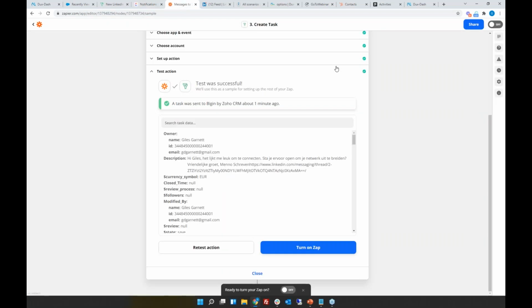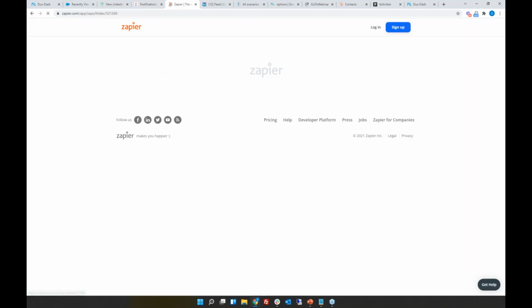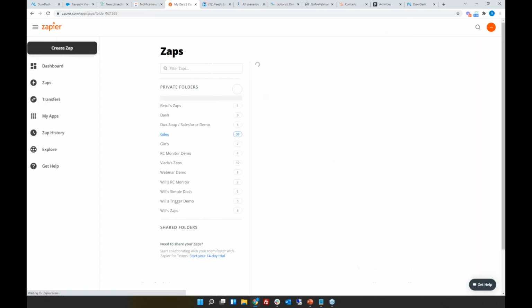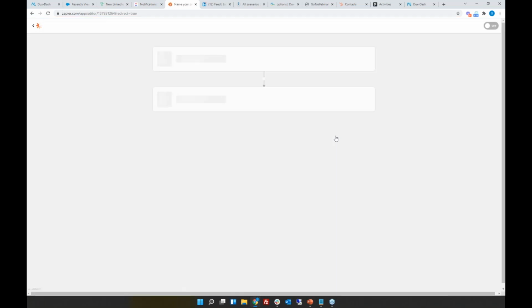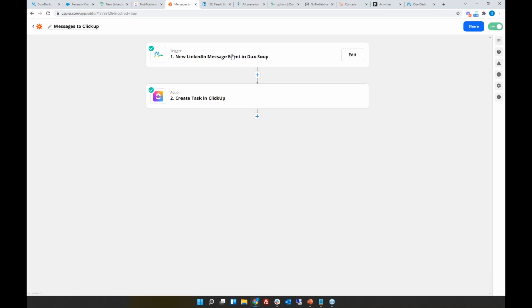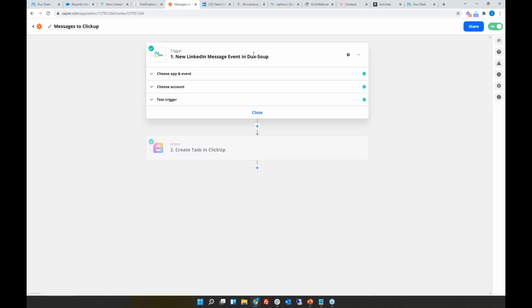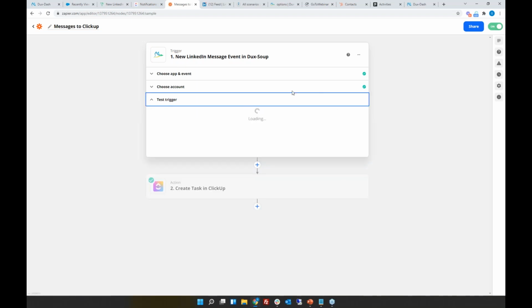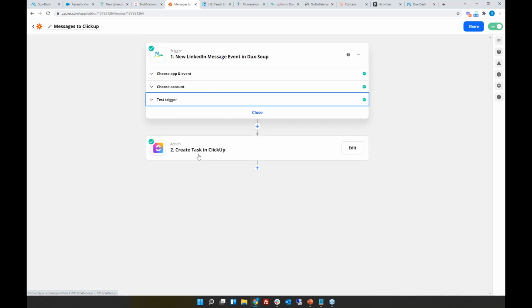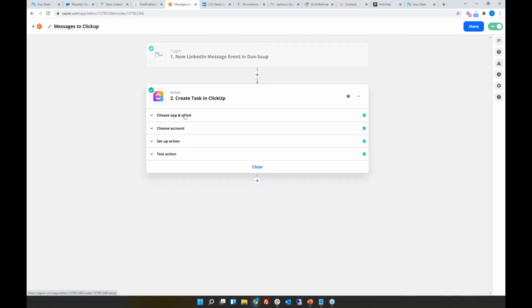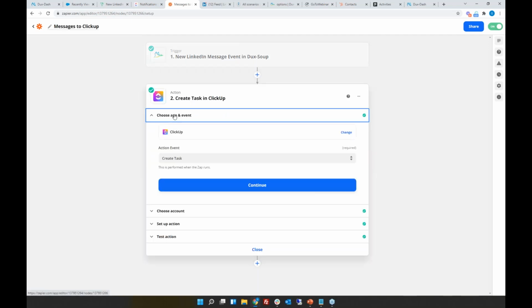So again, if I go into Zapier, I'll do this one in Zapier, and then we'll move into Integromat shortly. So again here, messages to ClickUp. This is even more straightforward because you're not matching data against an existing contact. Exactly the same here, a new LinkedIn message event in Dux-Soup, exactly the same data as before. So that's there.